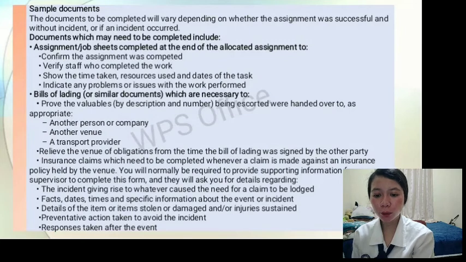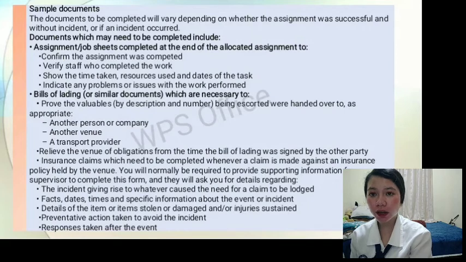Documents that may need to be completed include the assignment job sheet, completed at the end of the allocated assignment to confirm the assignment was completed. Yun nga, para malaman or makonfirm nila kung na-complete mo yung assignment mo as an escort. Verify staff who completed the work, para ma-verify nila kung sino yung staff na nag-complete ng work na yon. Show the time taken, resources used, and the date of the task. Doon din nila malalaman kung ano yung time and resources na na-use mo sa task mo na yun.